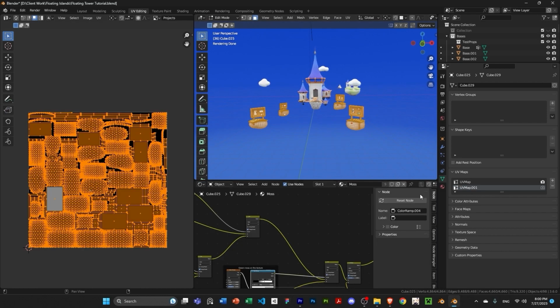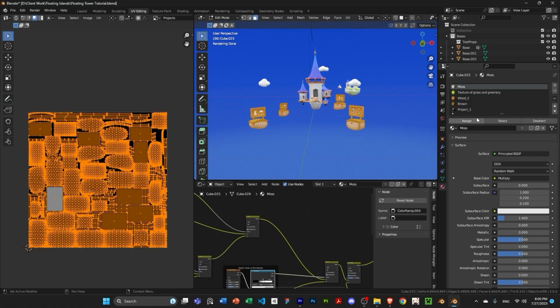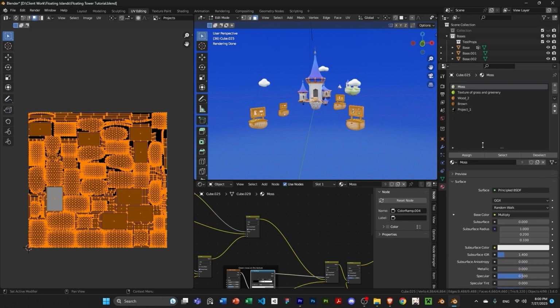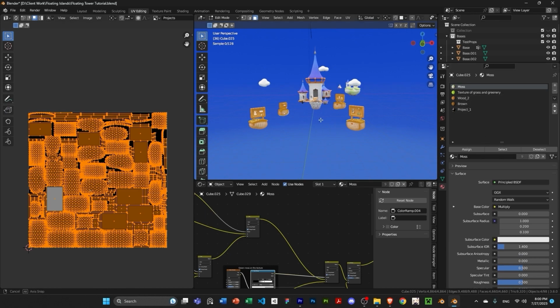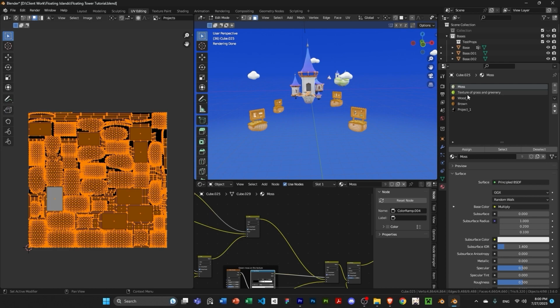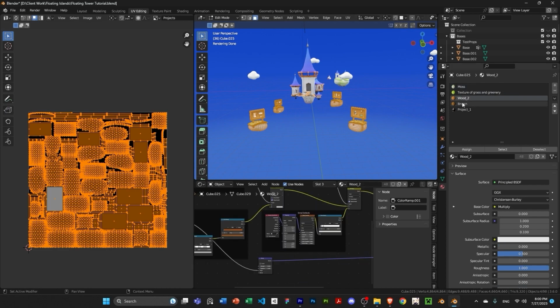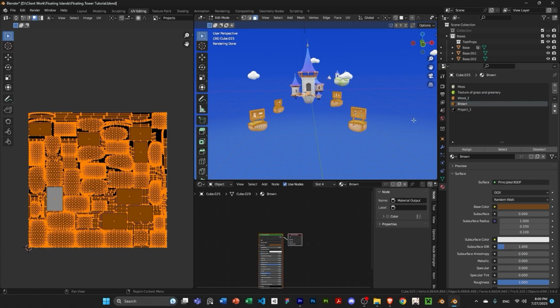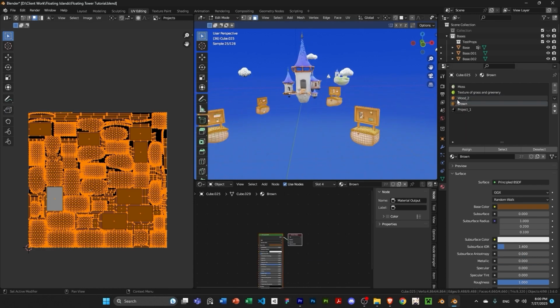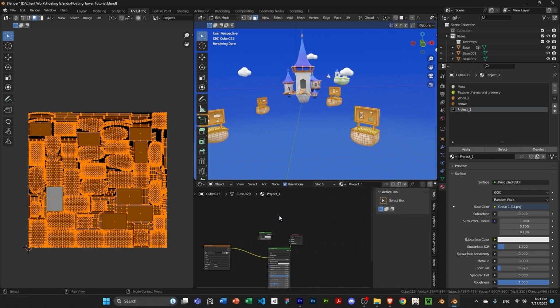And since we're on these four objects, if we go to the material project, it's going to show us all the materials of our selected objects that we have. So we have the moss for the stone, the grass, and the wood for that, and the brown background for the billboard. And of course, project 1, which is one single image.